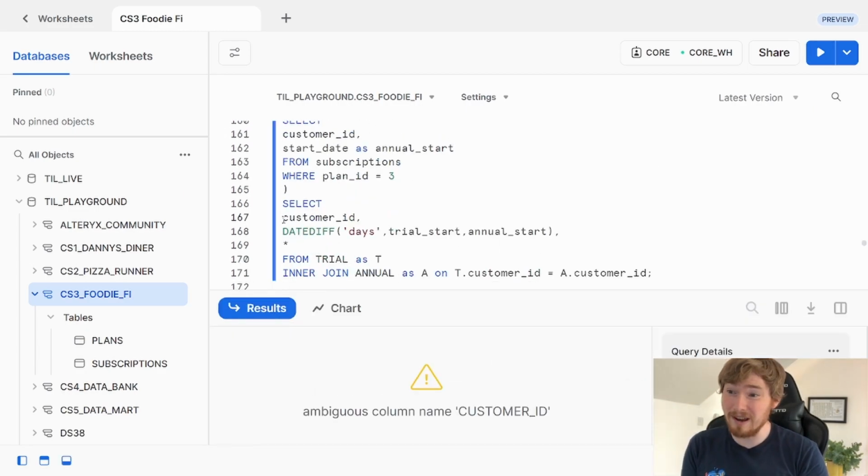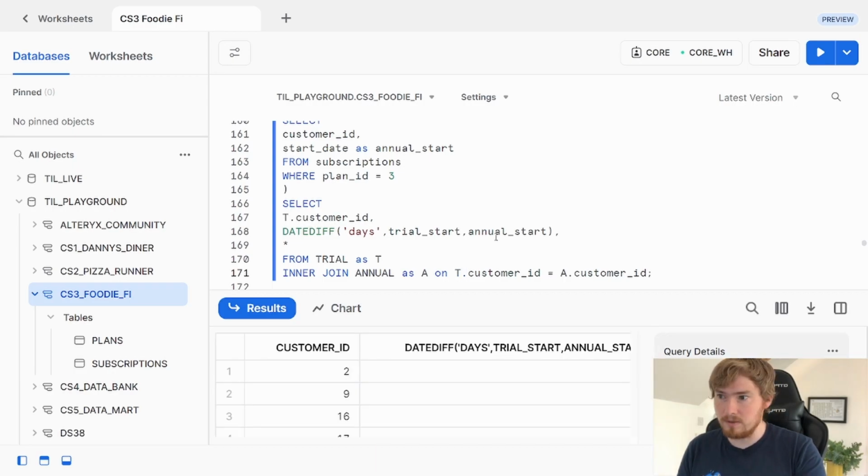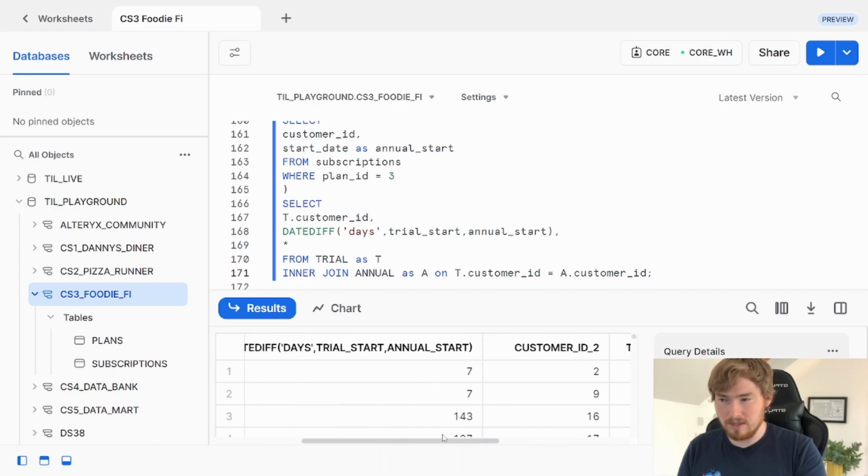So I've got this one, ambiguous column name, customer ID. This just basically means it's not sure which customer ID I want, the one from this table, the trial, or the annual one. So I just need to put a prefix in front of this, like this T dot here. Okay, so I've got that. I've got my date diff, and then we can also see all the other data there.